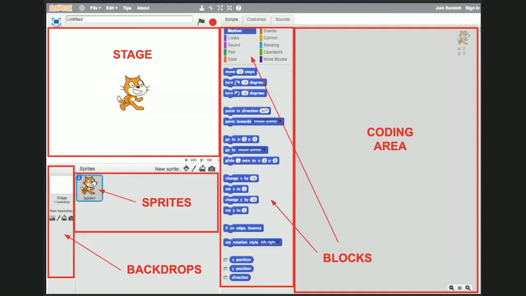And those are the different categories of code that you can use, such as motion, looks, and sounds. I don't want to go too deep into it right now. But next to that is the coding area. That's where you're going to be placing your code together, clicking the start button, and getting it all running.